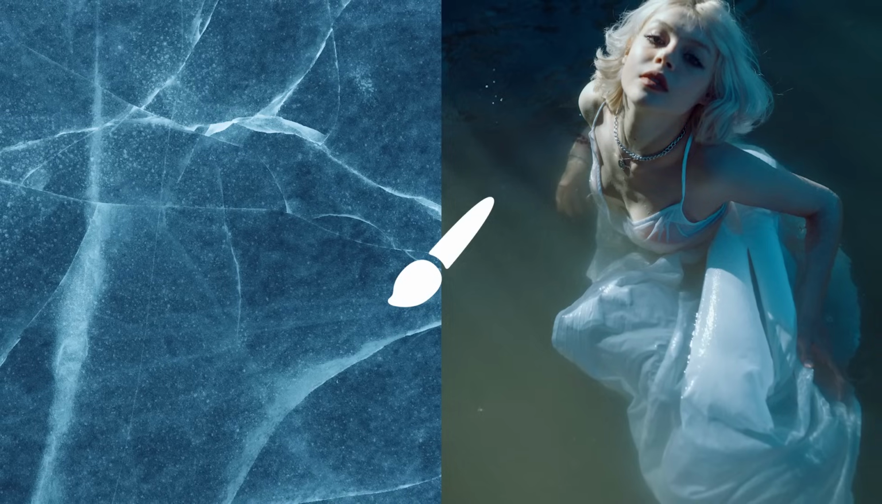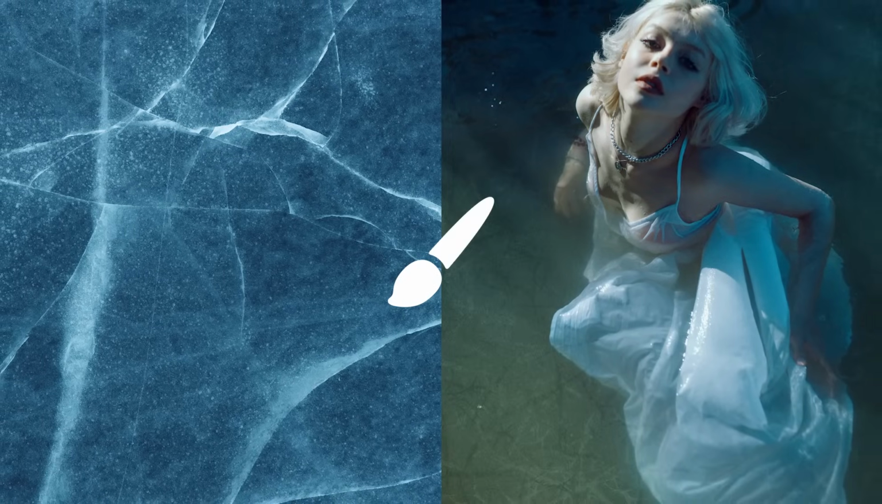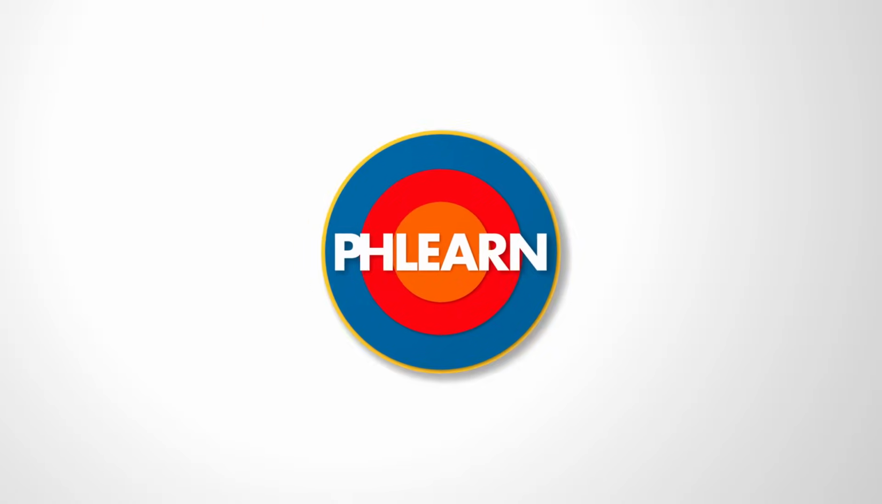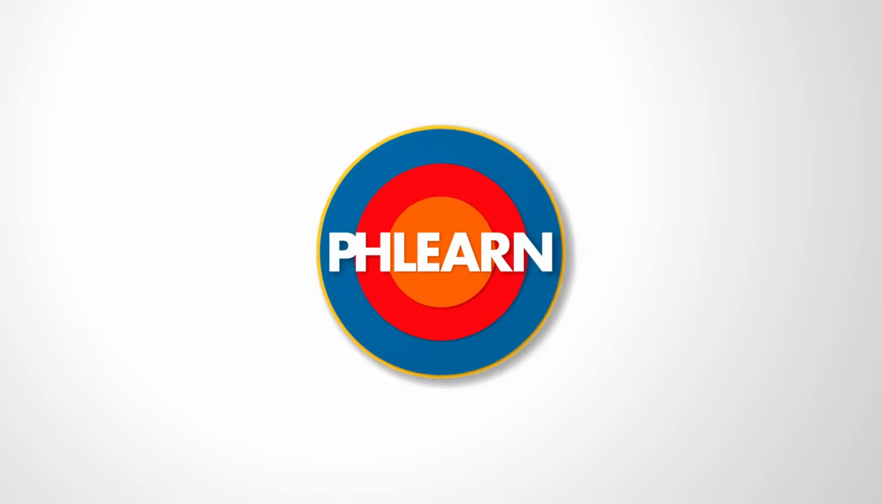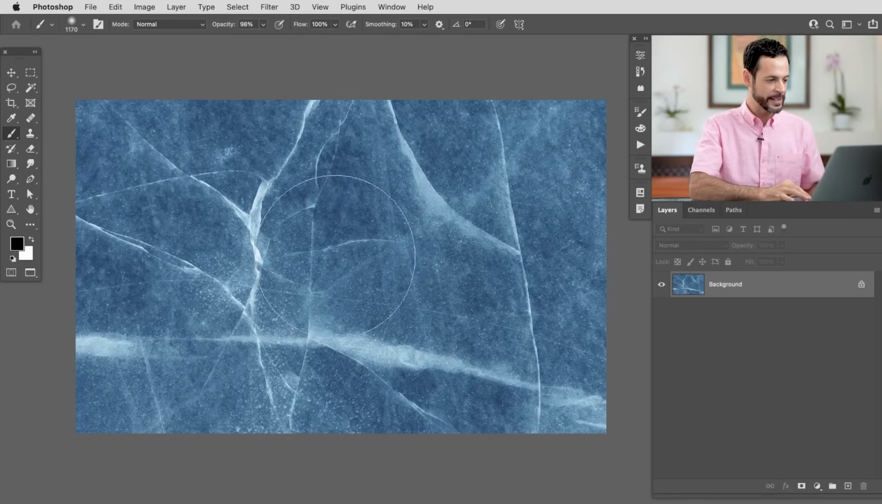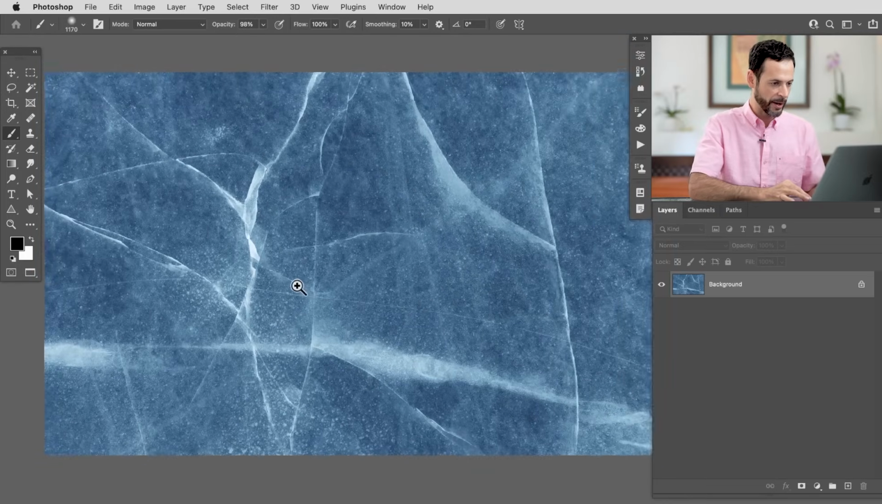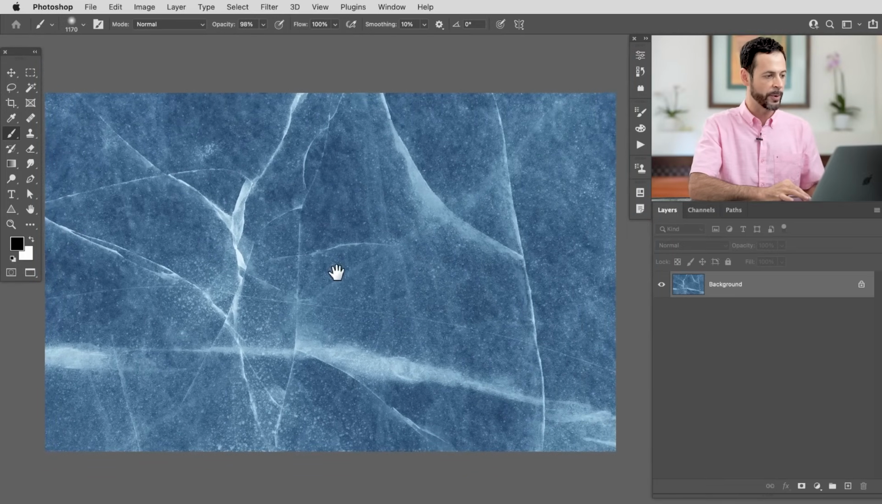Today, I'm going to show you how to create a texture brush in Photoshop. So we're starting off with this sample image. It's a beautiful textured background of ice and we're going to make this into a brush.